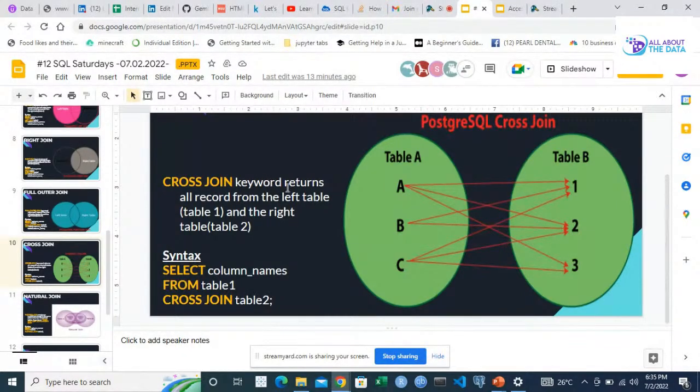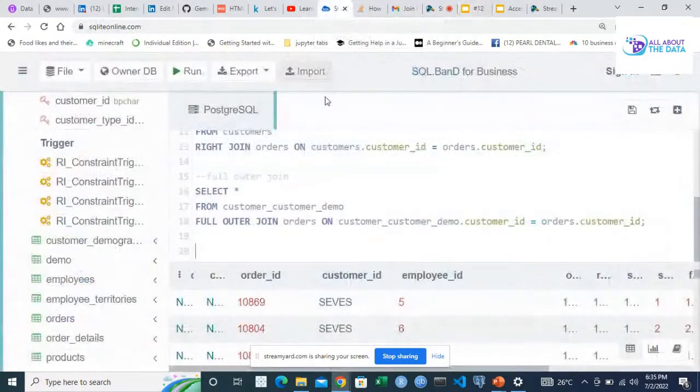So cross join returns all records from the left table and the right table. You don't have to specify any matching column or anything like that. It just returns everything, merges them together and brings out the output. So let me show you the syntax first. I'm going to write it down here.